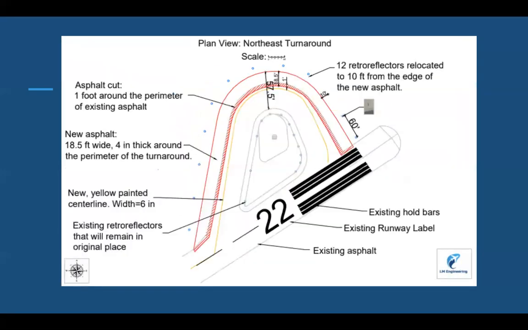So then this is the northeast turnaround, which is very similar to the turnaround that Skyler just presented, with the same design criteria and constraints, with those reflectors around the edges and the red line displaying the new pavement edge, and the hatched line, again, being that 1 foot that we're cutting to make it a seamless turnaround. And then in the middle there, you can see those are a little lighter gray. We are not touching those at all. Those will stay as they are.